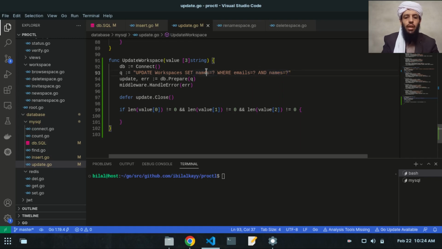If any one of them is empty, or all of them are empty, then it will not execute this command. Instead, it will execute the else statement. I have set the if statement so that all of them should be entered correctly: the new name, then the email address, and then the old name should also be entered in order to execute this if statement.